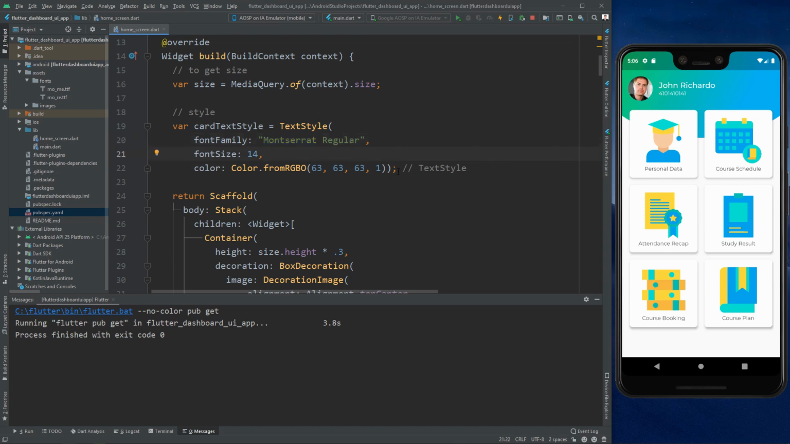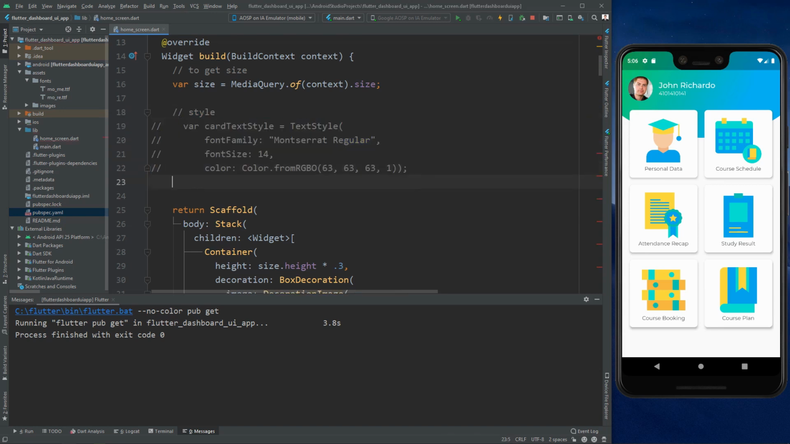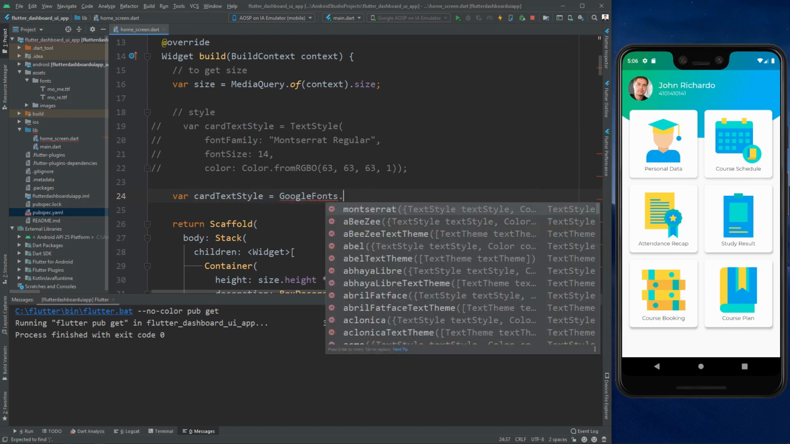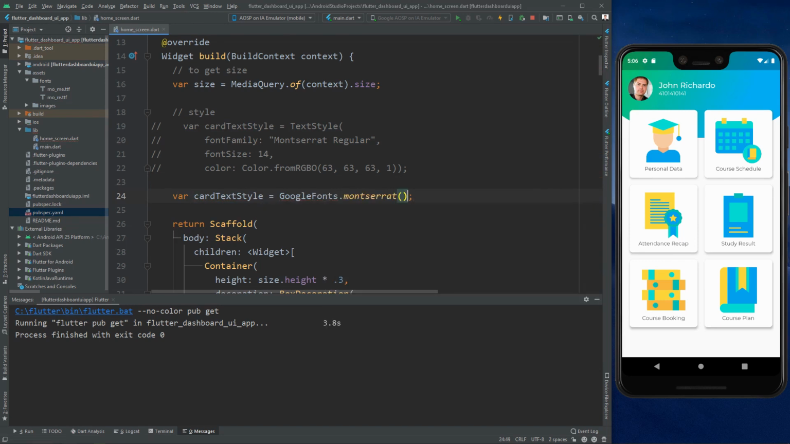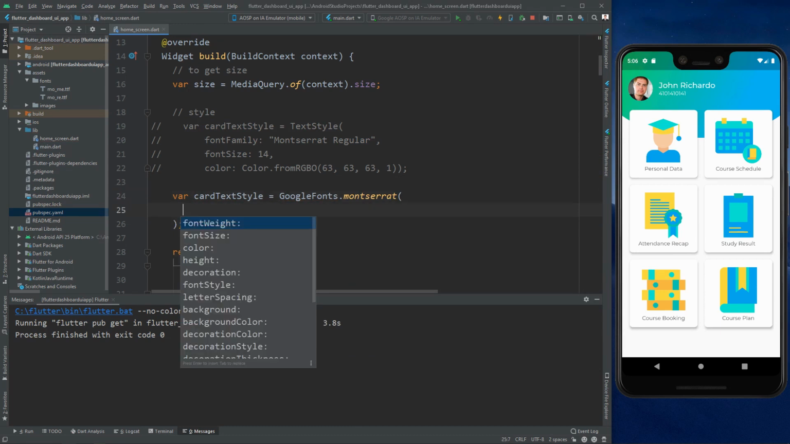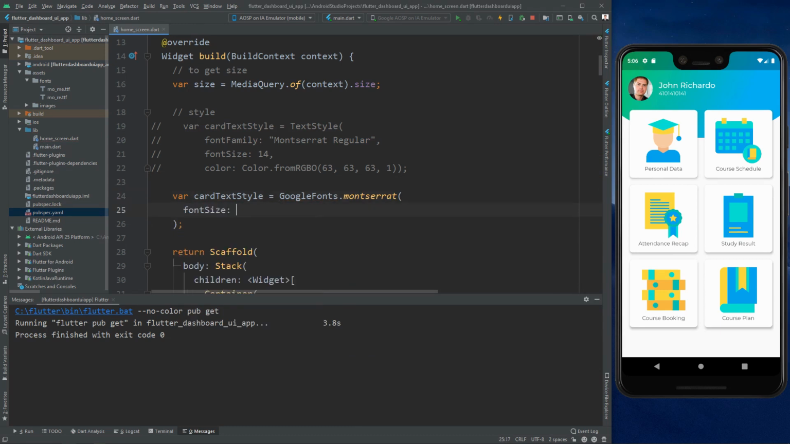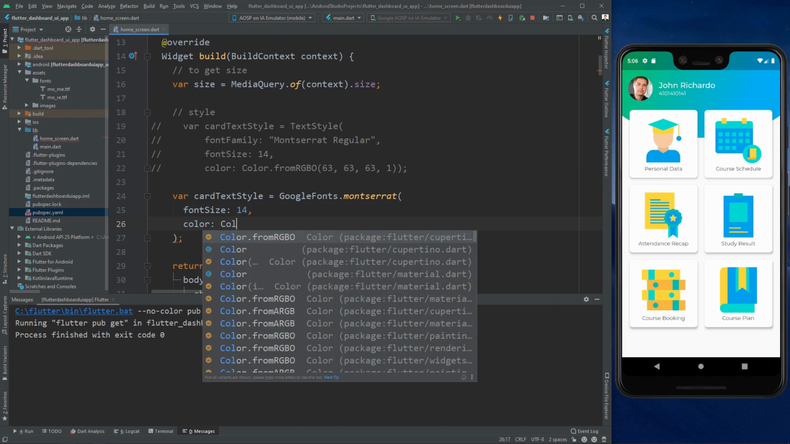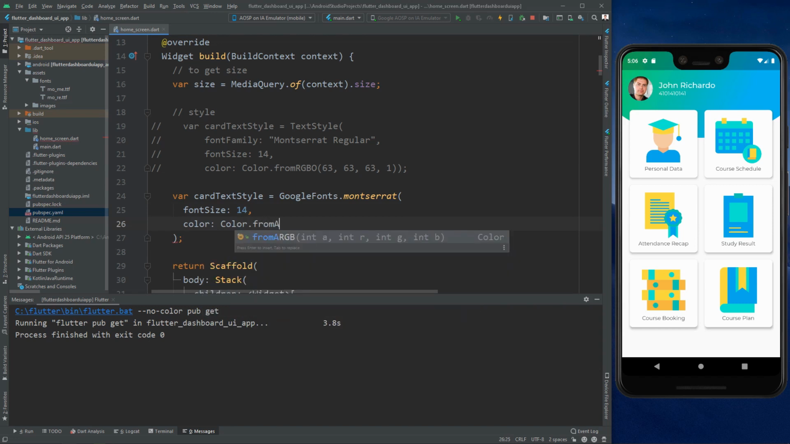So I think I want to make it a comment, and I need to create a new variable. We name it like before, and I assign it with Google Fonts. And then let's say I want to use Montserrat, and inside this we can use many properties such as font size. Let's say I use 14, and like before we use a comma, and then we call other properties such as color, and we use color from RGBO, and like before, a comma again.